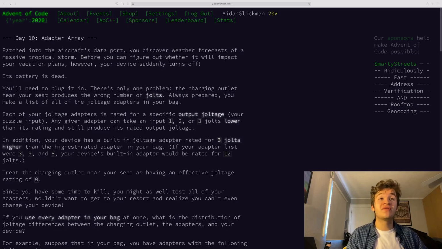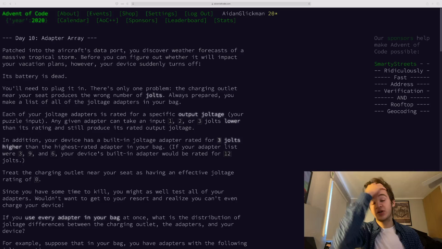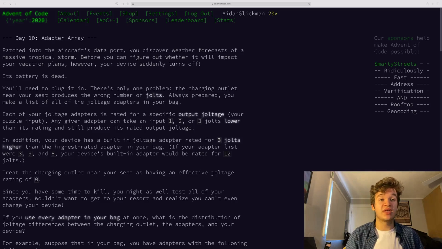So we have a bunch of adapters in our bag, and how an adapter works is it can accept a joltage of anything up to 3 lower than its rated output, and it outputs at its rated output. Our device also has a joltage adapter built in that is rated for exactly 3 jolts higher than whatever our highest adapter is.